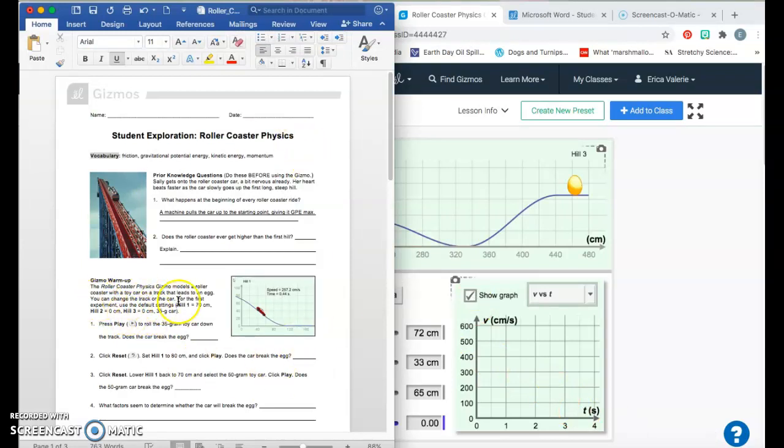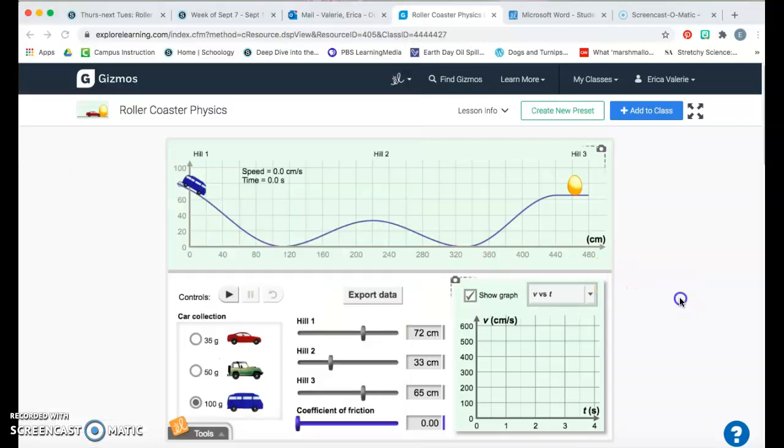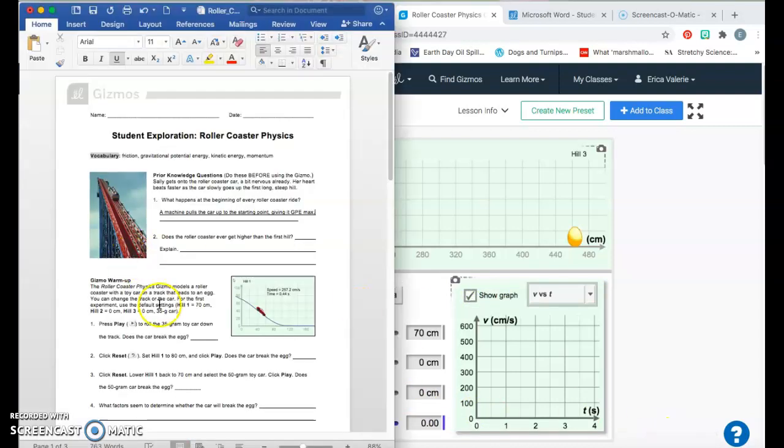So it says, for the first experiment, use the default settings. Hill 1 equals 70 centimeters, Hill 2 is 0, Hill 3 is 0, and we're using a 35-gram car. All right, so we want to choose this car. We need Hill 1 at 70, Hill 2 at 0, Hill 3 at 0, friction at 0, and we can leave the graph on or off at this point. It isn't giving us those instructions yet. All right, so we've done that.